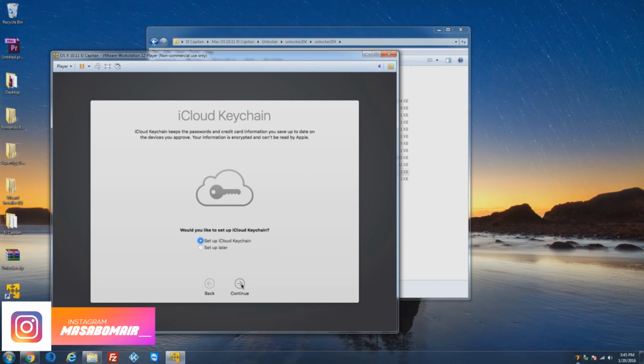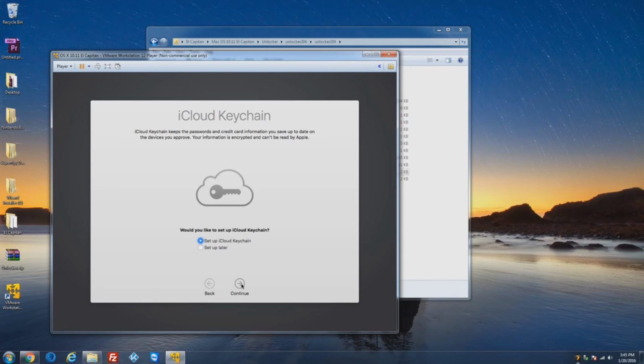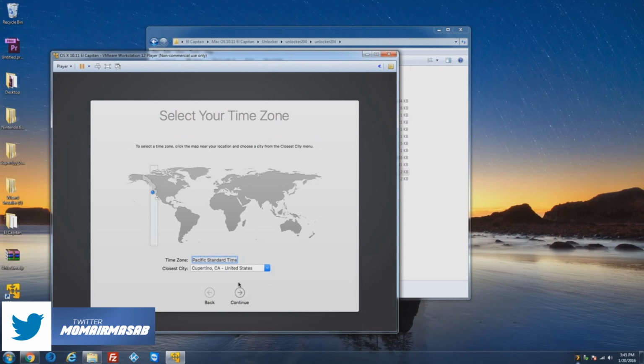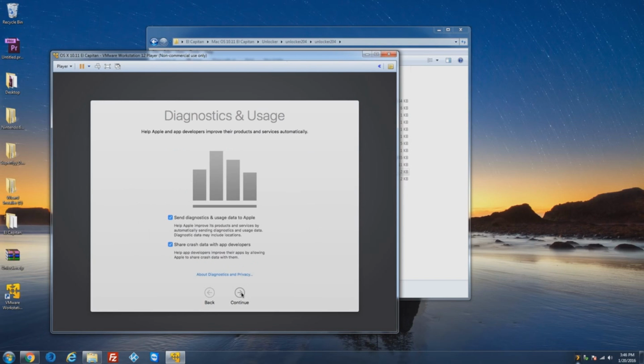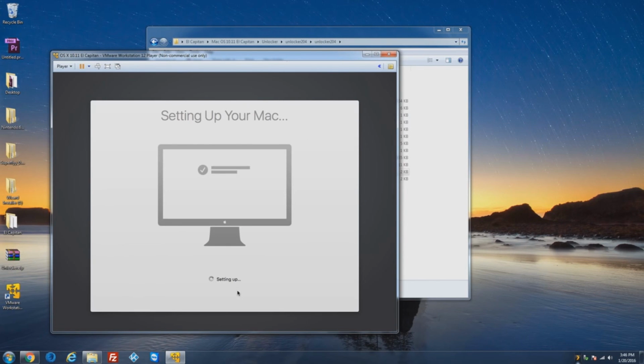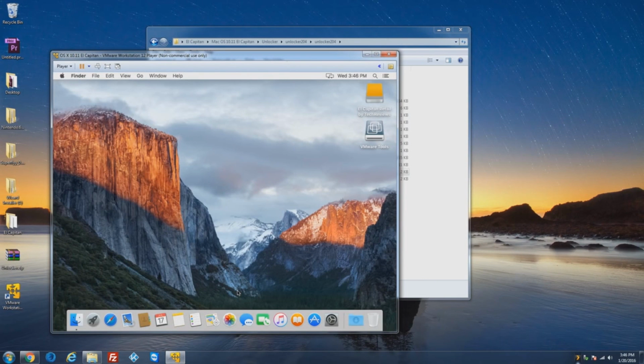Alright, set up iCloud Keychain. You know what? Set up later. I don't want to do this right now. But again, if you want to, go ahead and do it. Alright, it's fine. You can actually just come over here and click. No, don't send anything. It's fine. Continue. And it's setting up the Mac. And here you go, guys. It's installed on your Windows machine, and you can work on it.